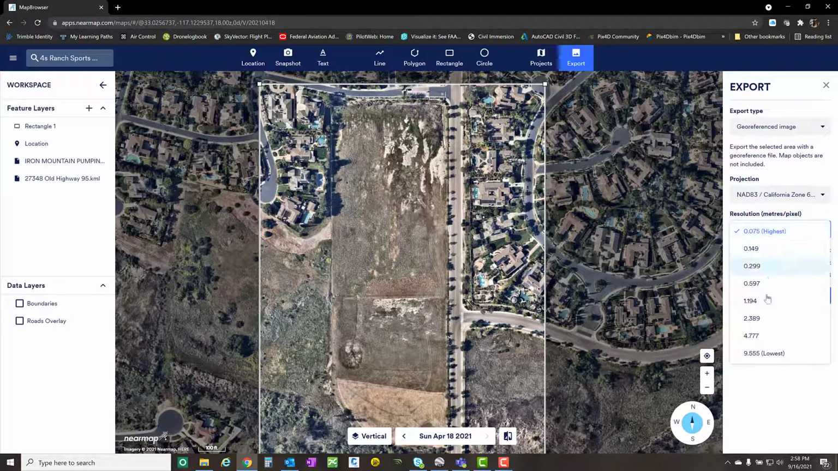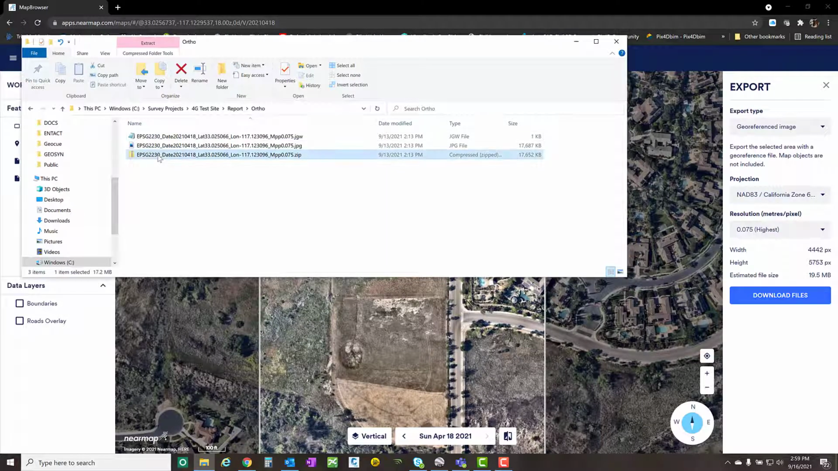Then under resolution, there are different ways to reduce the quality of the image. This is in meters per pixel, so 7.5 centimeters equates to just under 2 inches, 2 to 3 inches. So very good quality. When you're ready to download, you hit download. It'll download to the location. I've already done that. I have my image in a zip file.